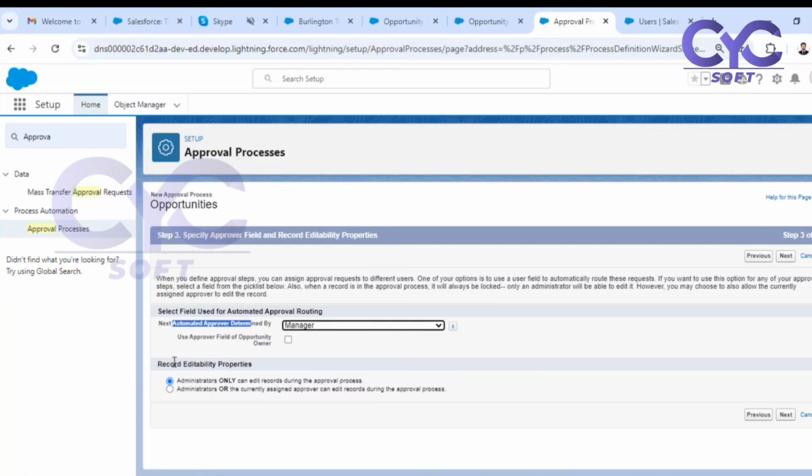See, there are two options. Record editability properties: administrators can only edit records during the approval process. What is this? Whenever any record is sent for approval, no one has the right to edit the record. That means the record gets locked and only admins can edit it. As of now, I am the system admin, so I can edit the record, but the remaining 2 users in my system are unable to edit the record because it will get locked. Let me show you those things.